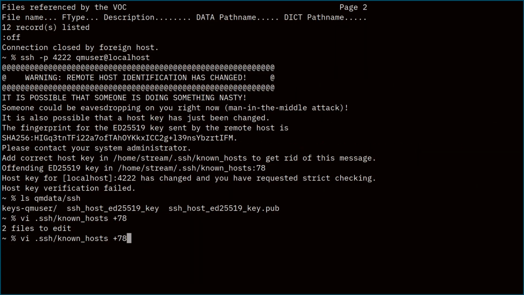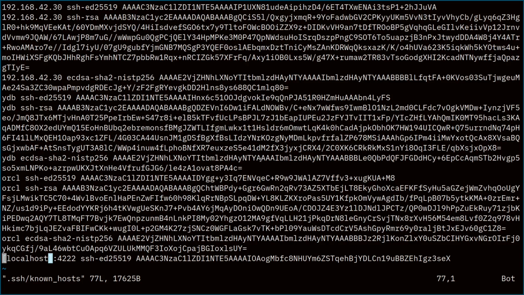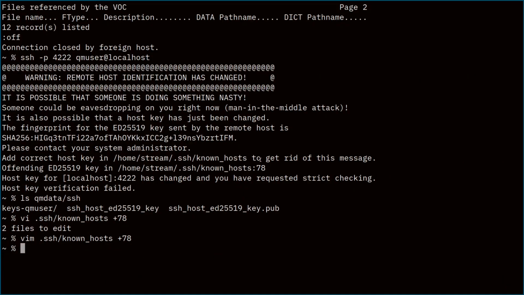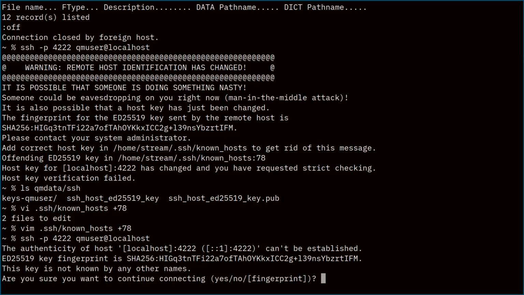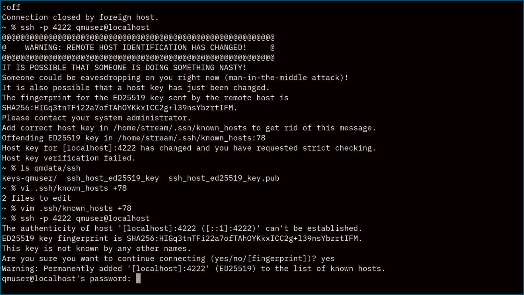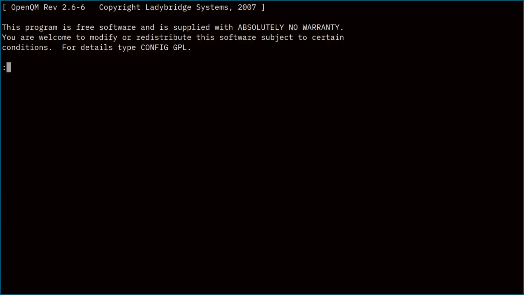Oh, I messed that up. What did I do? Vim, vi doesn't know about that syntax. Okay, there we go. So now if I SSH into my container, accept the key this time, and it'll be that same password, the randomly generated password, unless you set that environment variable. And so now we're SSH'd into our system.